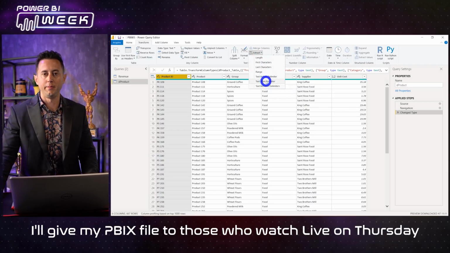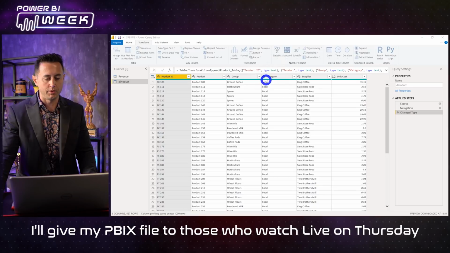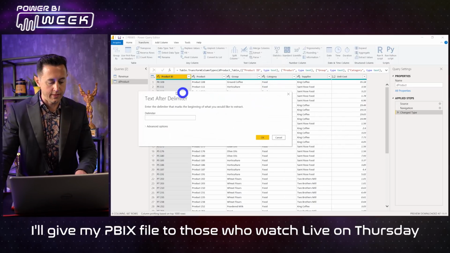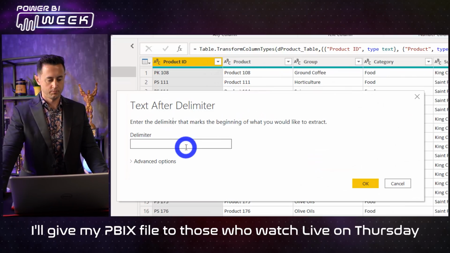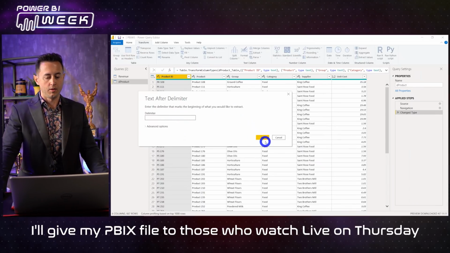Text after the limiter. I want to keep the text after what? Space. Correct? Okay.